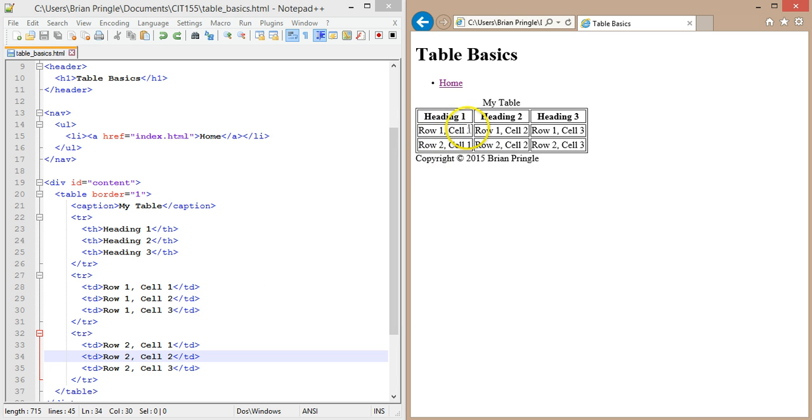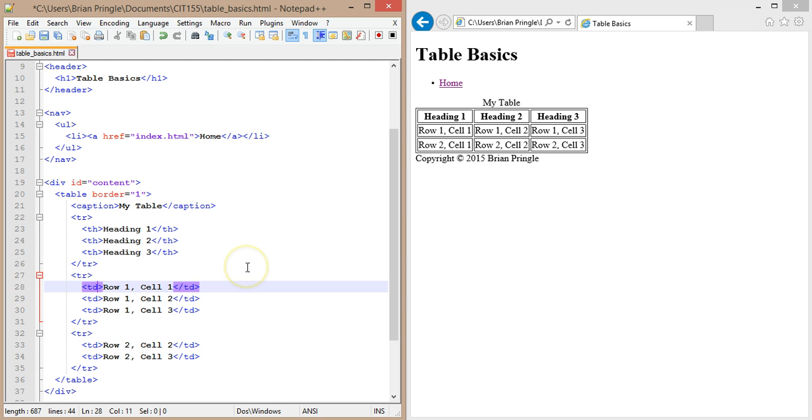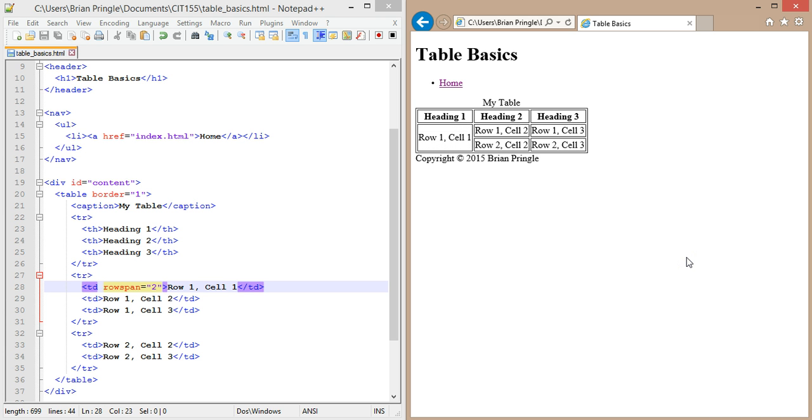Let's say I want row 1 cell 1 to actually take up both of these rows. I want it to go up and down. I can also rowspan. So I'm going to get rid of row 2 cell 1 because I don't want that. And what I want is row 1 cell 1 to span those 2 rows. So I'm going to add an attribute to row 1 cell 1's TD. And this time, instead of being colspan for column span, I want to do rowspan equals 2. And then if I come over here and refresh, now row 1 cell 1 takes up both of those rows.